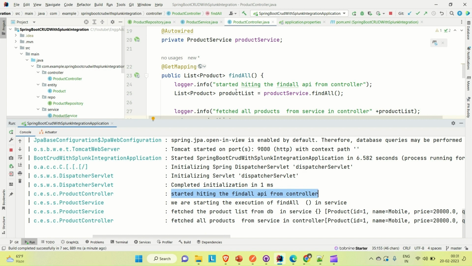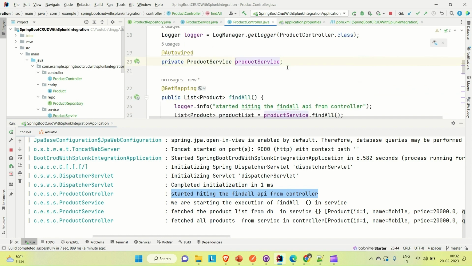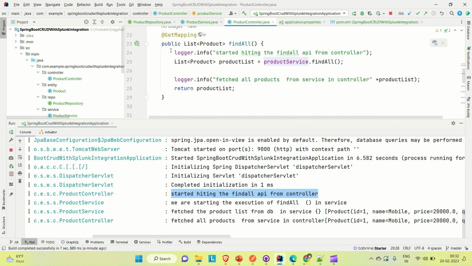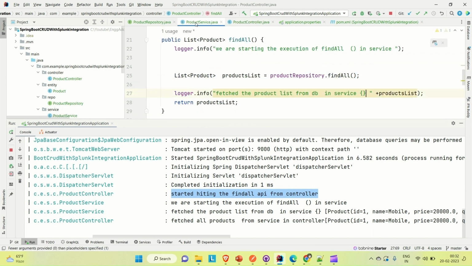So you can see, first of all, we are hitting this API, so we are logging this information. Then it is going inside the service. Okay, and then from service, you can see we are logging this information, and then this information, and then going back to the API. So first of all, when we are in the get mapping, when we are trying to hit this API, we are logging this information, and then we are going inside the product service. Let me go there, and then logging this information.